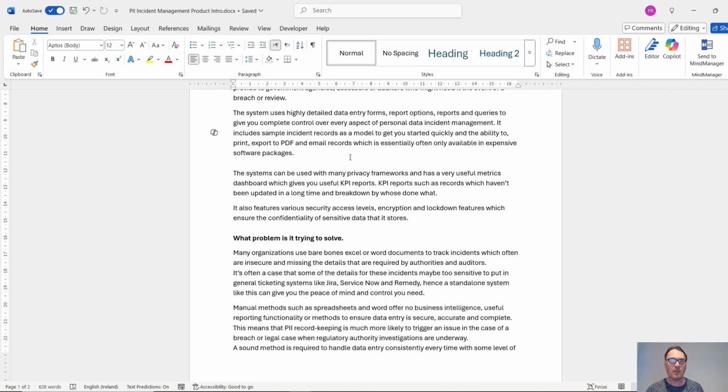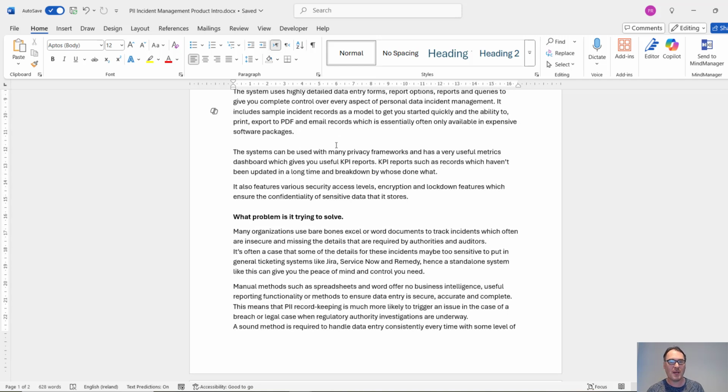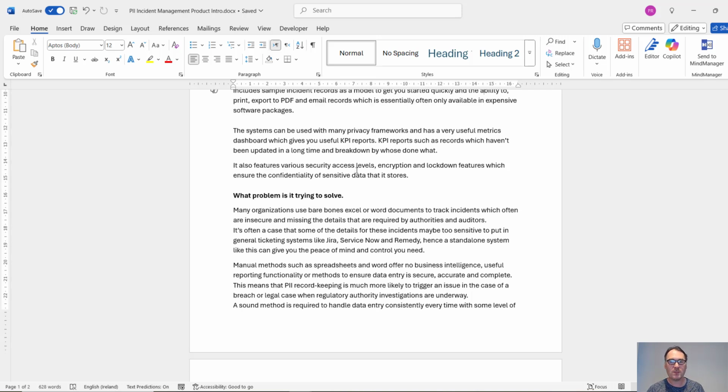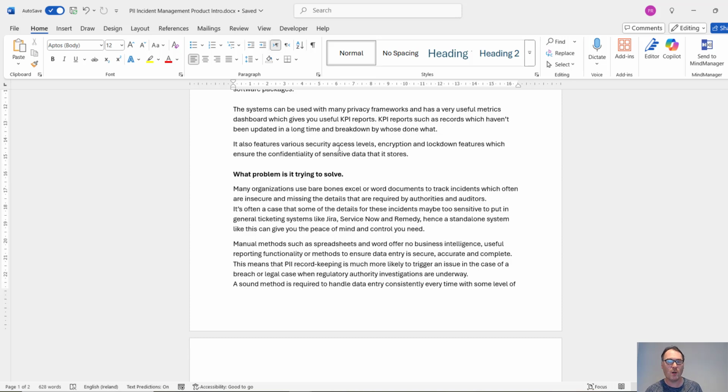So anyway, the system that you get includes 8 or so sample incident records as a model to get you started quickly, and the ability to print, export to PDF, and email records, which is essentially often only available in expensive software packages, unlike this. The system can be used with many privacy frameworks and has a very useful metrics dashboard, which gives you useful KPI reports, such as records which haven't been updated in a long time, and a breakdown by who's done what.